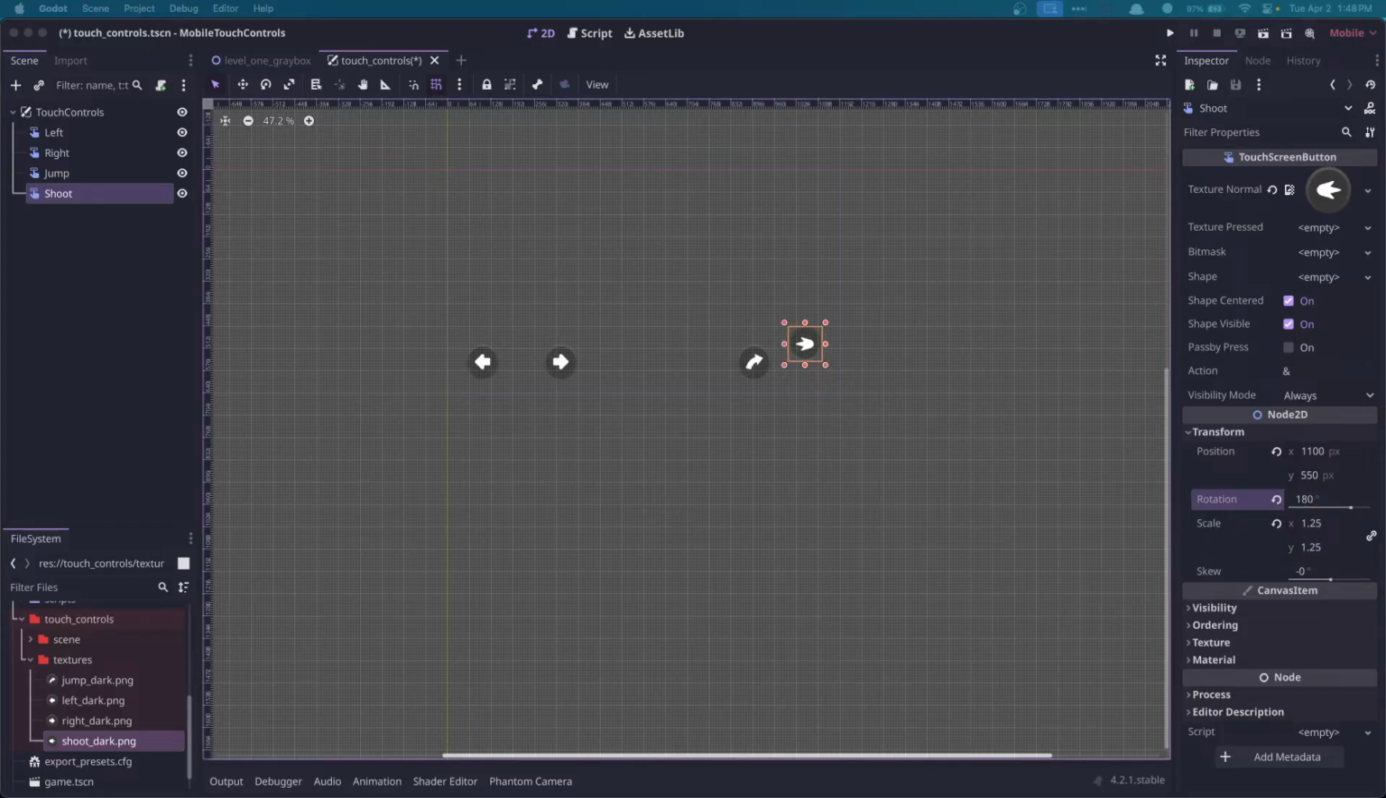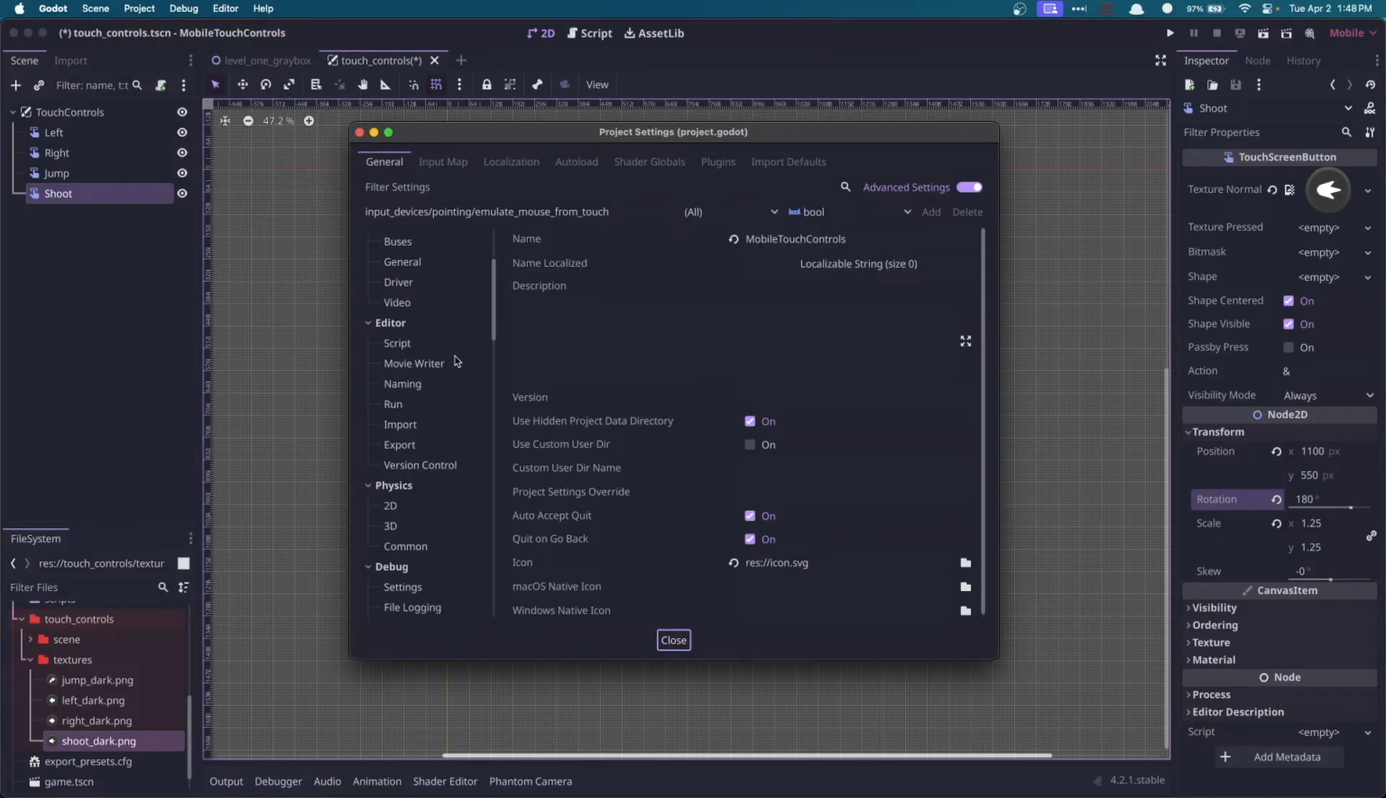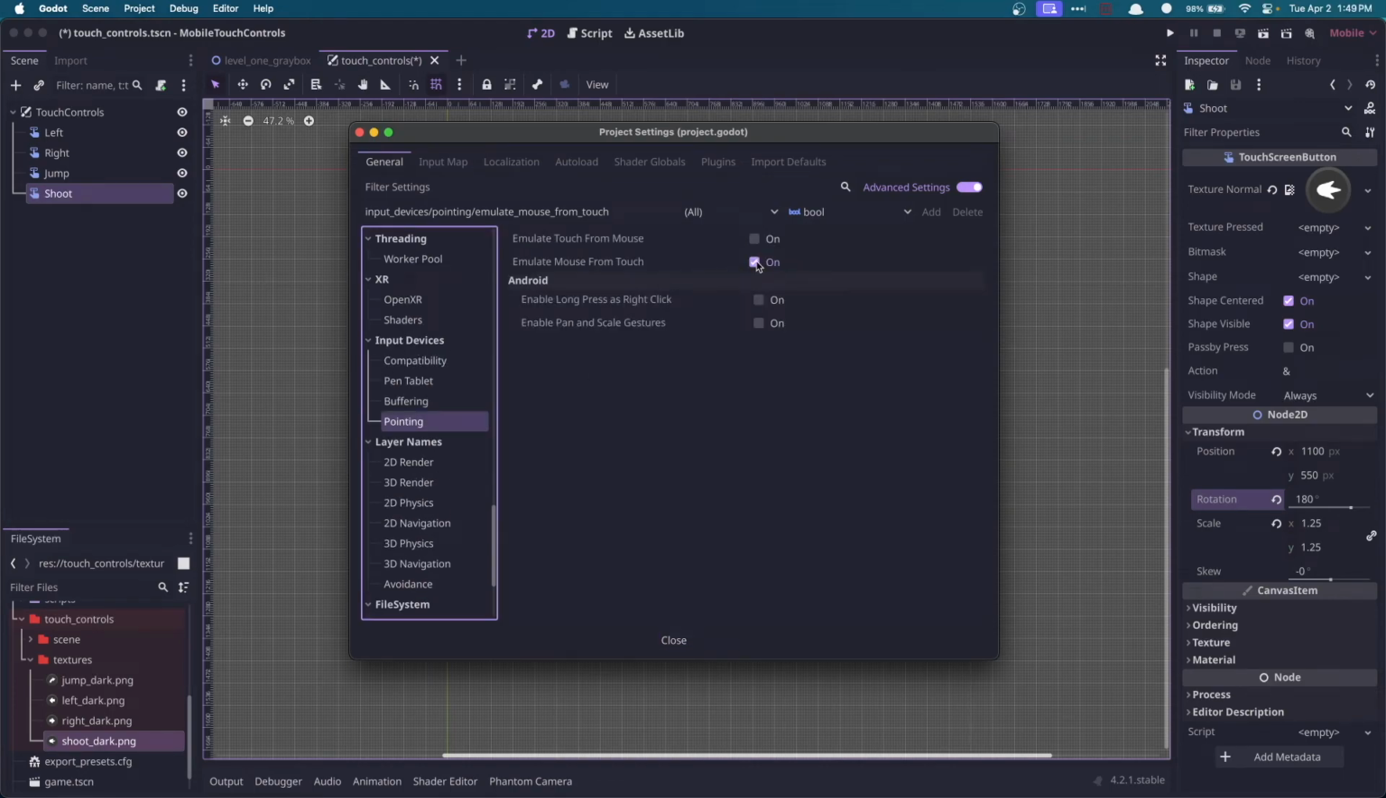So there is one setting we need to change so our touch events will work properly. So go to Project, Project Settings. In the General tab, scroll all the way close to the bottom. We're going to look for Input Devices and then click on Pointing. And we're going to check this one and uncheck this one. And then you can close.